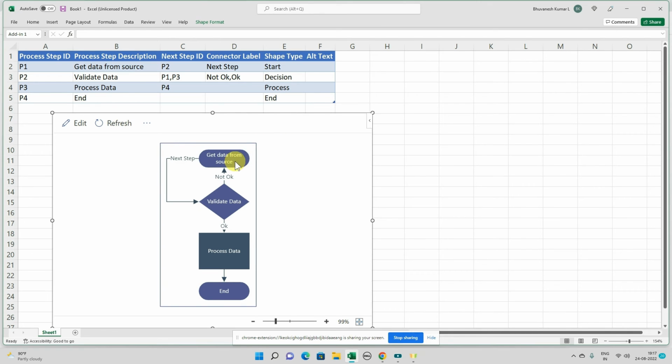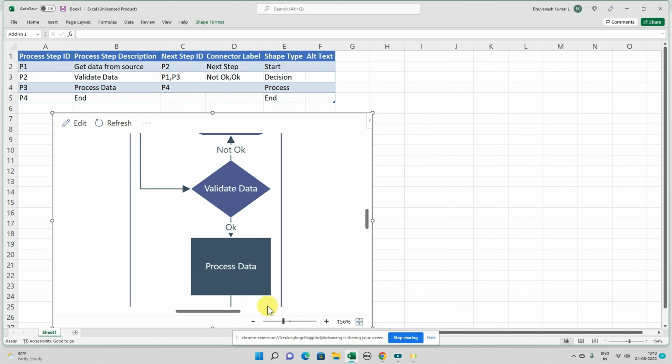So here what I have done is get the data from source, and once I got the data from source, my next step would be validate data. If it is okay, it is going to process data. If it is not okay, it is again going to step one. After the third step, I am going to an end state, right?